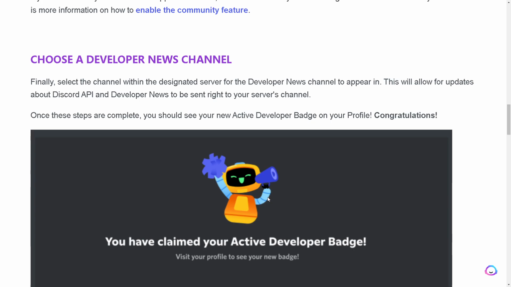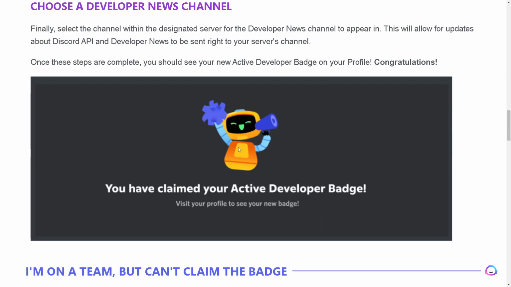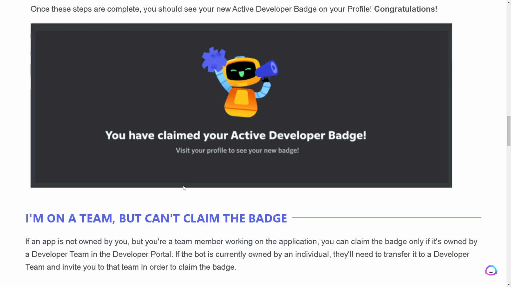Now choose a developer news channel. Finally, select the channel within the server for the developer news to appear in. This will allow updates about the Discord API and developer news to be sent right to your server's channel. Once these steps are complete, you should see your new active developer badge on your profile, something like this one. You have claimed your active developer badge.